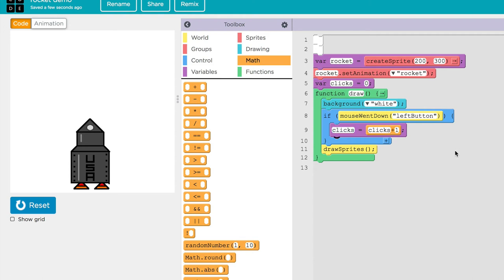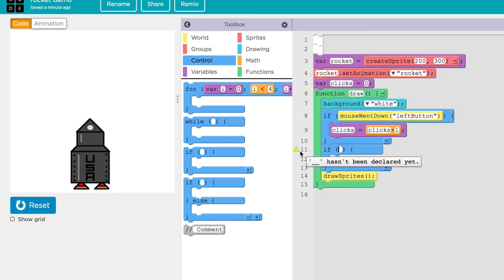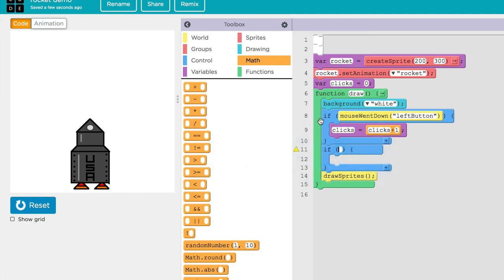All right. Now, next thing. The other thing we want to have happen in this program is if the number of clicks on the mouse gets to a certain point, I want that rocket to take off. It's going to lift off. Well, that's going to require another if. And this one I'm going to set up as a greater than situation. I'm just going to type it in here. Again, I could go over to the math drawer, and there's a greater than block, and I could use the greater than operator. But I find it just as easy to pop right into this hole and say, okay, if clicks is greater than, and then this is where you have to set a limit.